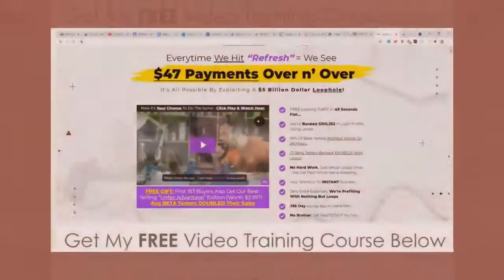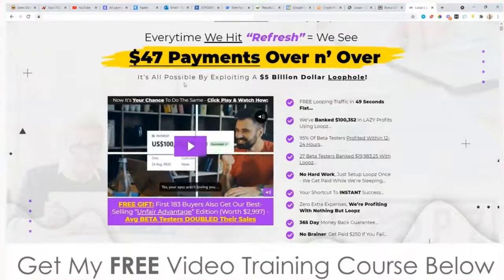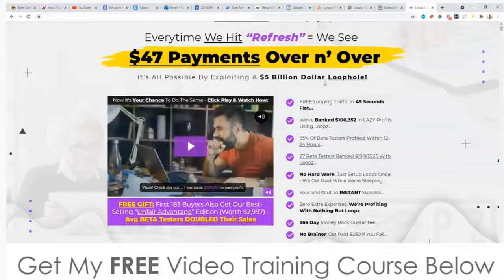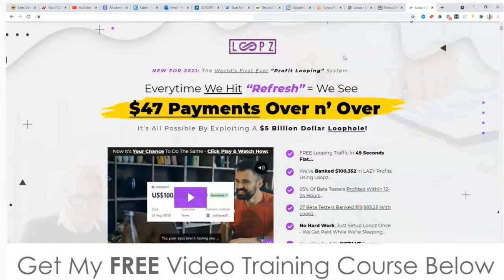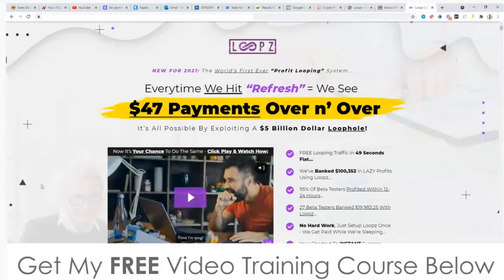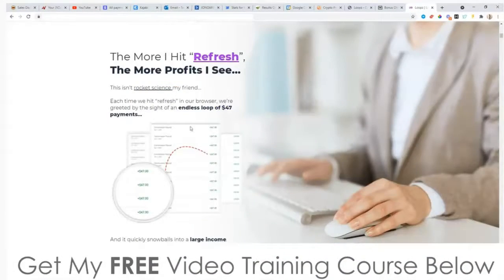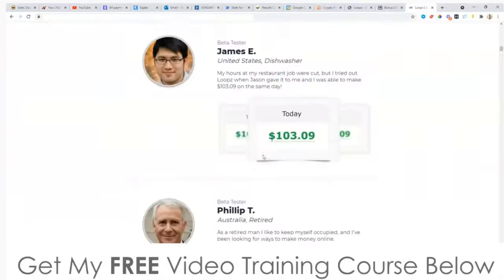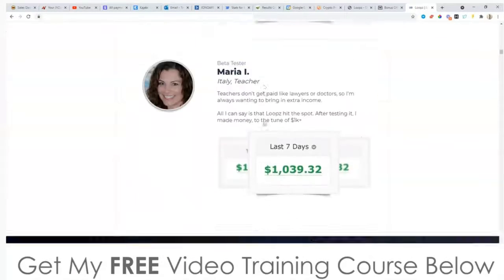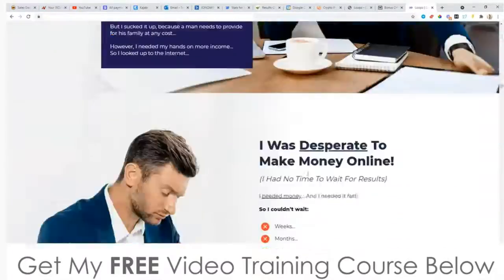It looks like this. It says every time we hit refresh, we see $47 payments over and over. It's possible by exploiting a $5 billion loophole. So sounds pretty interesting, and unfortunately there's no pop-ups when you try to exit. $100,000 withdrawn. You can see some more income proof down here. You can see the 3-step process and all of the other income proofs from other beta testers, etc. Check it out in your own time. I'm not going to spend too much time on here because it is pretty lengthy.